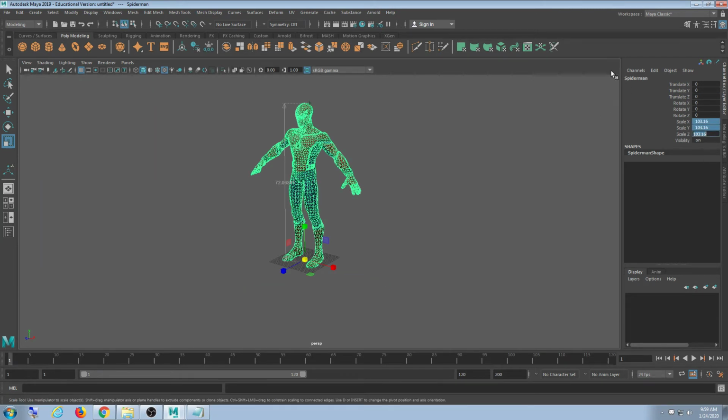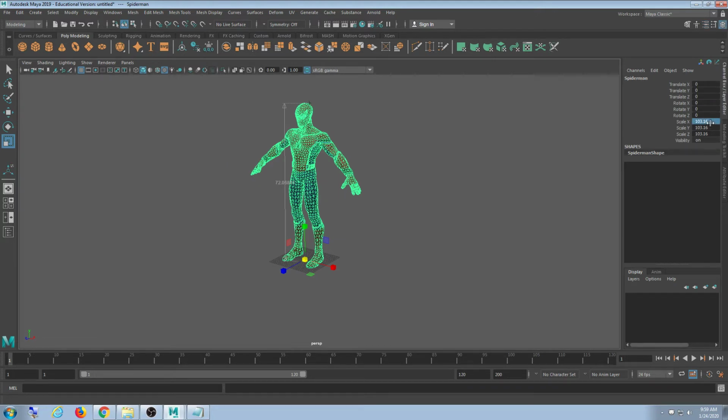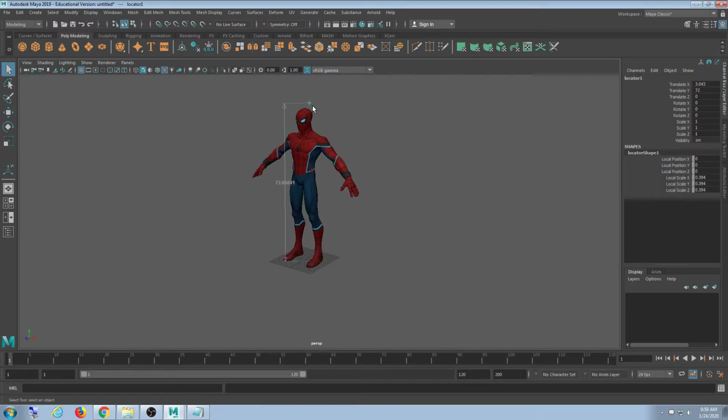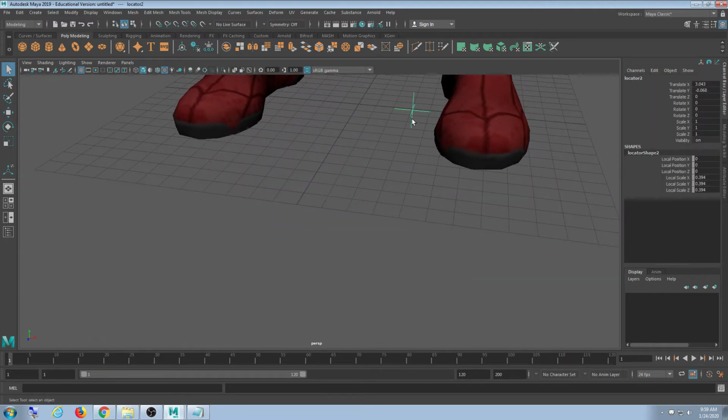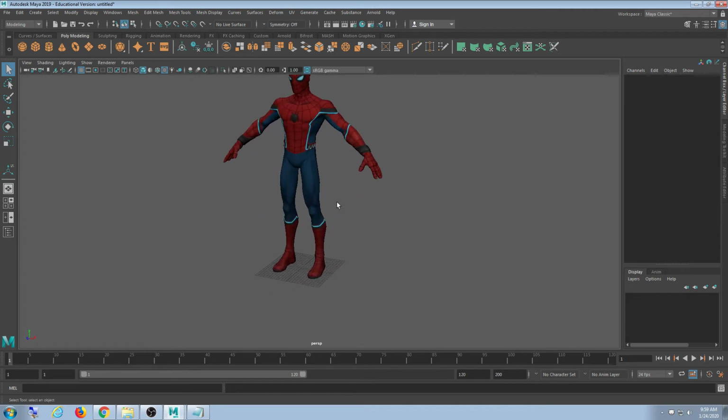Okay, so the good news is, what you do is grab Mr. Spider-Man, and on the right-hand side, you have your Channel Box here. If you don't see it, you can tap Control A a couple times until you get this. And in the scale XYZ channels, you want to change those all to 100. Change those all to 100. And I'll go ahead and delete my measurement tool here. Don't need it anymore. So now he is about normal height, which is cool.